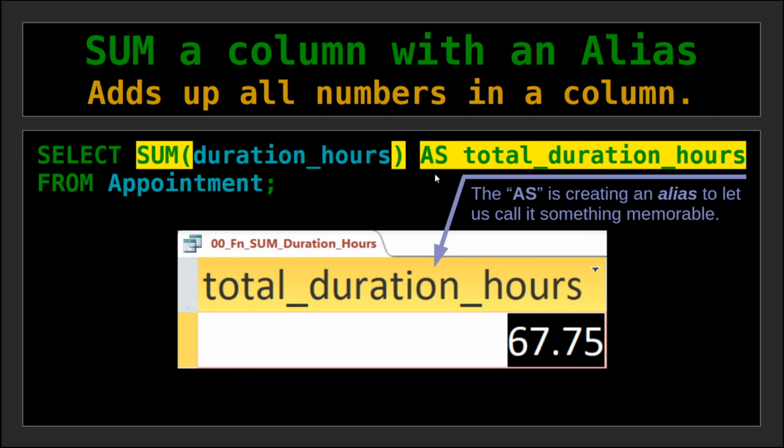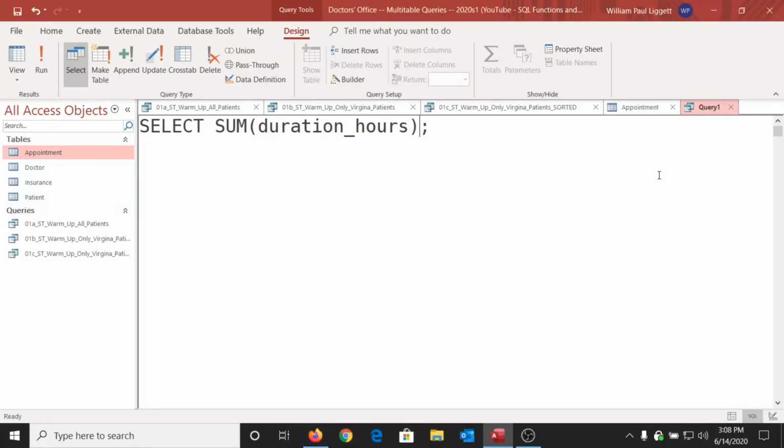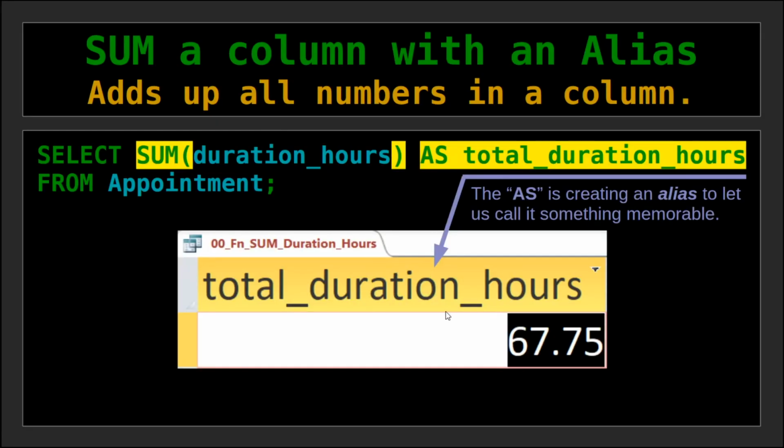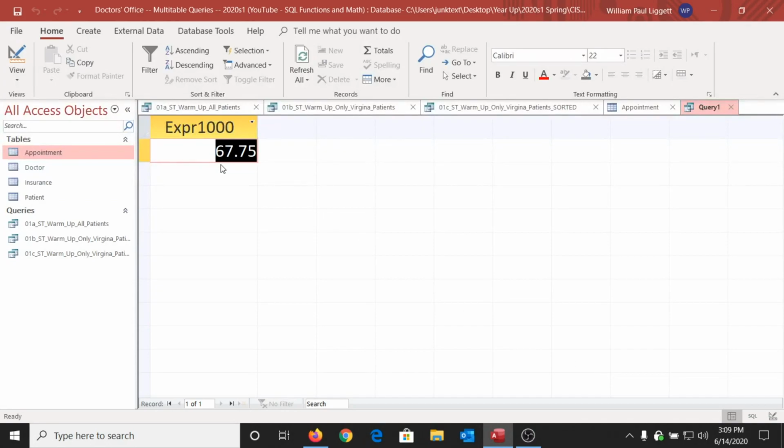Now, the slide had this "as total duration hours" thing. I'm not going to type that for now. You're going to see why we do that. And press enter. I'm going to say from the appointment table, appointment, okay, there we go. I think that works. I'm going to click on run, and look at that. We got the value. Look at my slide here. The number is 67.75, right? 67.75 in the system, but it's stored under Expr1000.